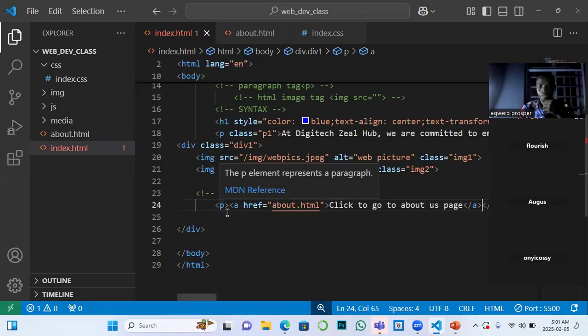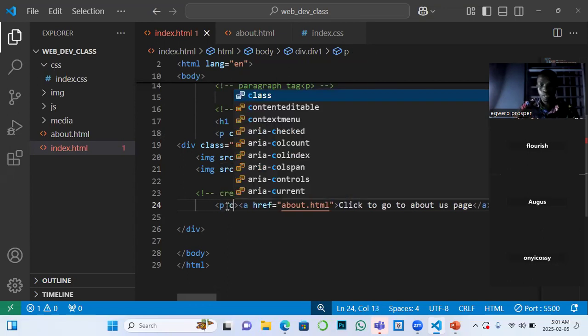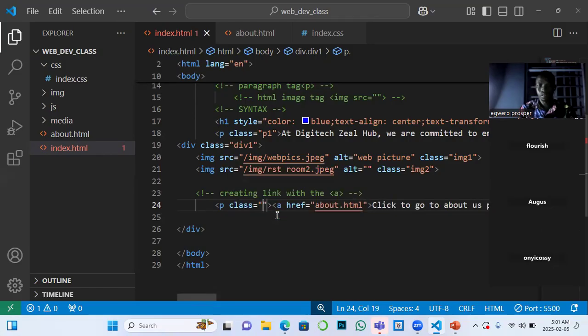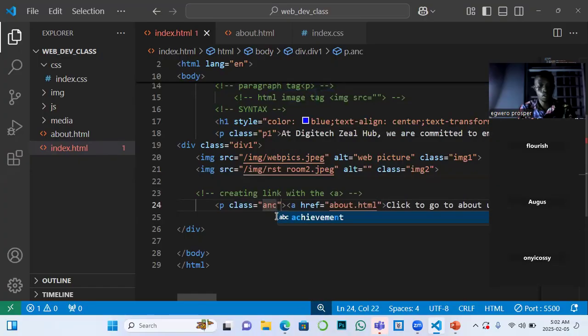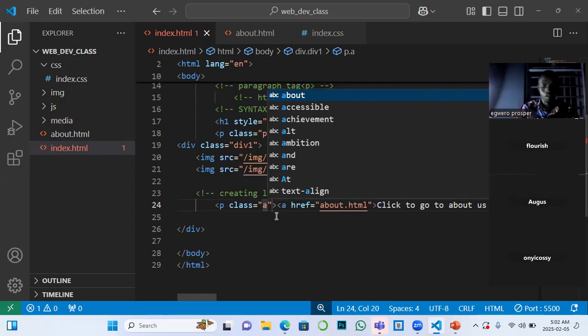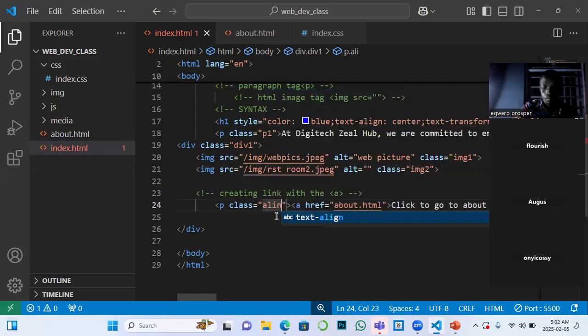Now, what do I mean by parent element? The anchor tag is inside the P tag. So the P tag is the parent, the holder. In CSS, you can talk to a child element through the parent element, depending on the structure, or you can talk to the child directly. So to avoid conflict, I will simply class the parent element. Let me just say a link, that is the class name.